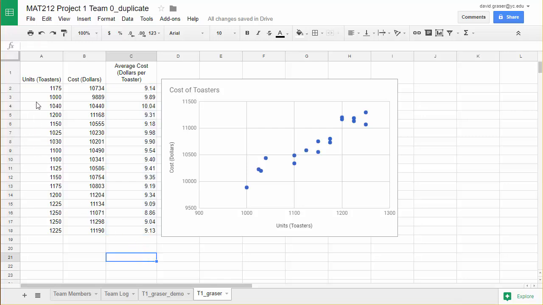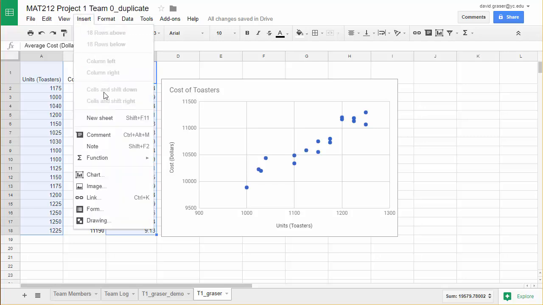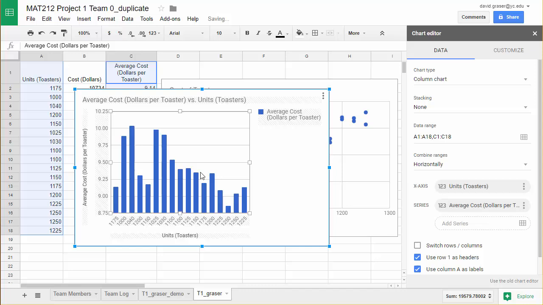Now that we do that, we need to graph column A and column C in a new graph. So to do that, I'm going to click on cell A1. While holding the mouse button down, I'm going to drag it down to A18. And now this is real critical. I'm going to hold the control button down on the keyboard, click on C1, and now while holding the mouse button down, I'm going to drag down to C18. Notice how it's selected the two columns that I want to graph. Now go up to Insert, Chart.